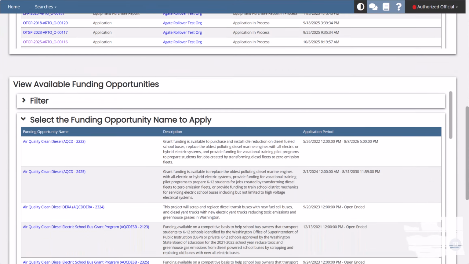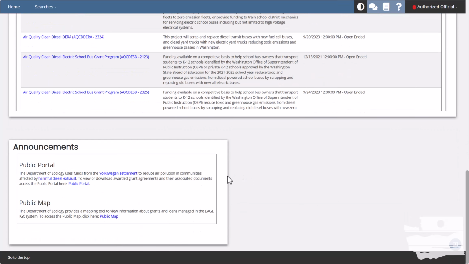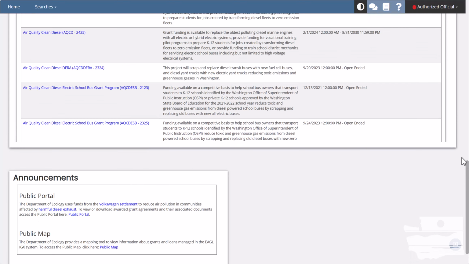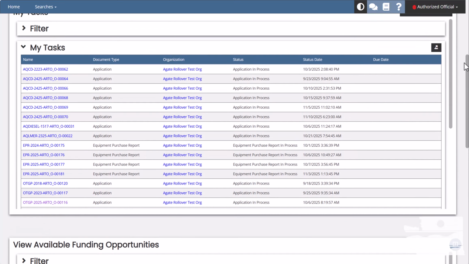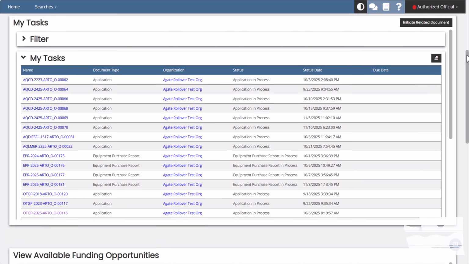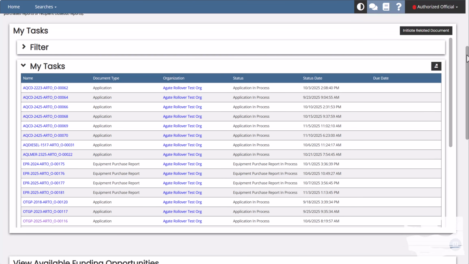And if I scroll down, I see that same announcements panel that was on the login screen that includes those links to the public portal and the public map. Above that is the View Available Funding Opportunities panel, which will only be seen by the recipient contractor and the authorized official roles. And above that panel is My Tasks, where I can see any documents that I'm currently assigned to.